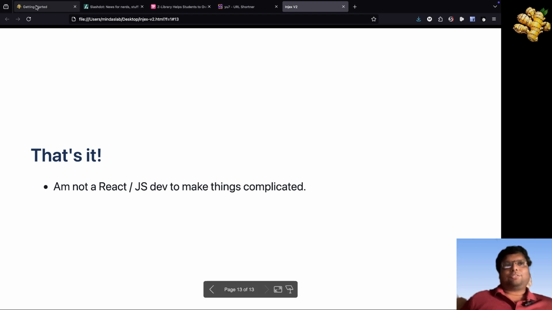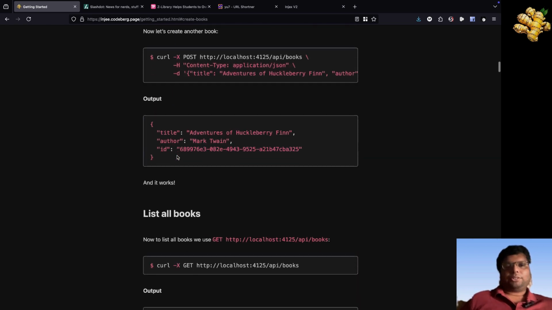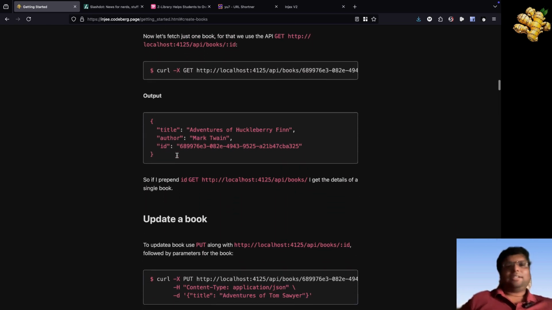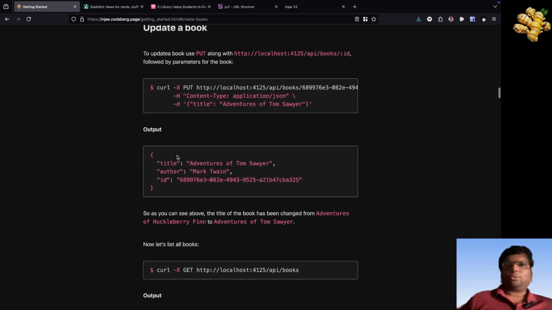For everything: create a book, list all books, create a car, create a spaceship, create a house, or whatever it is. You can just specify this view, and that view will be populated with whatever is inside this JSON. That's it. Why should things be complicated? It's better for Injee to work with HTMX rather than dying technologies like React and other front-end frameworks, right?